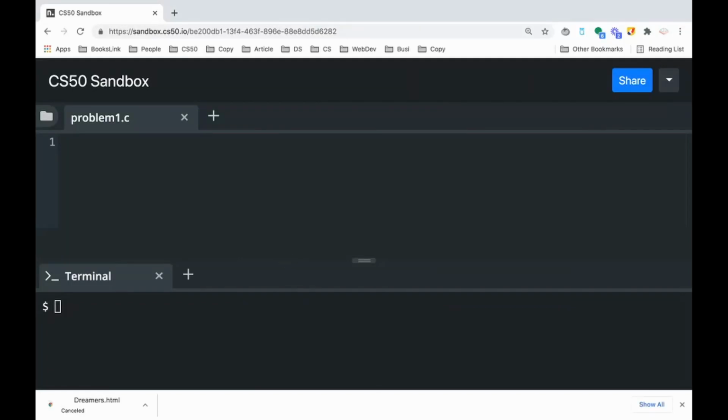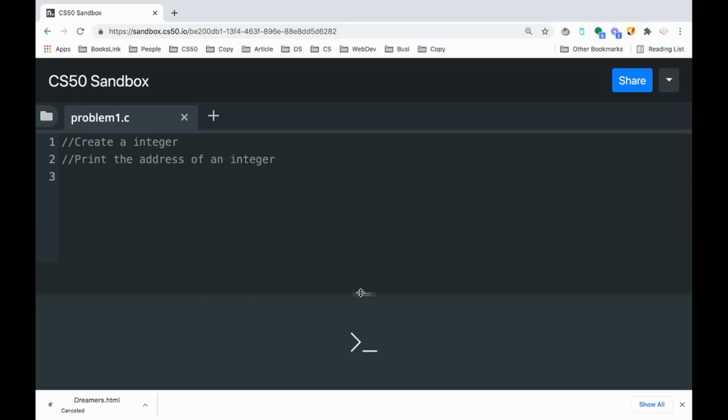Pointers is a topic that everyone has trouble with, but hopefully with the pictures that I'll be drawing a lot, this will help you. One of the things that people don't do when they do pointers is draw. So drawing is key, because otherwise it's too abstract. So the first problem is to create an integer and print the address of the integer.